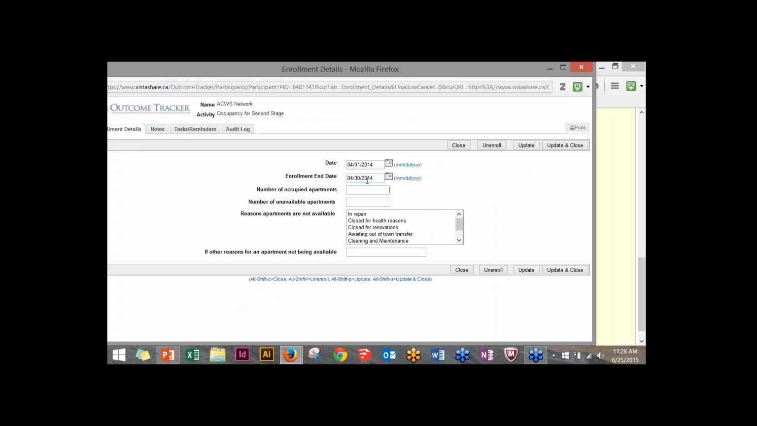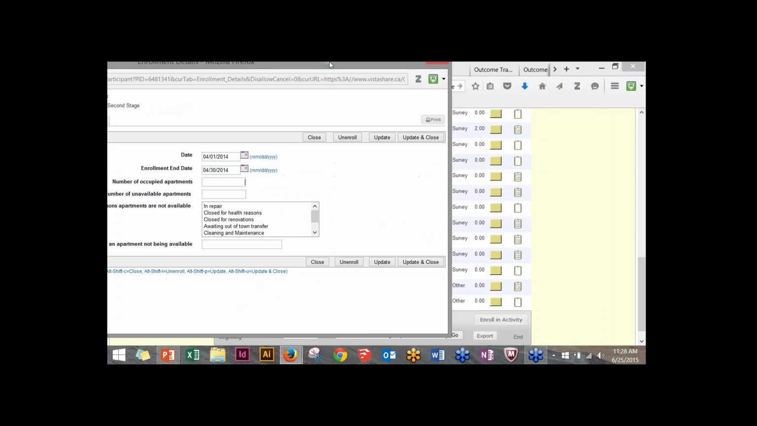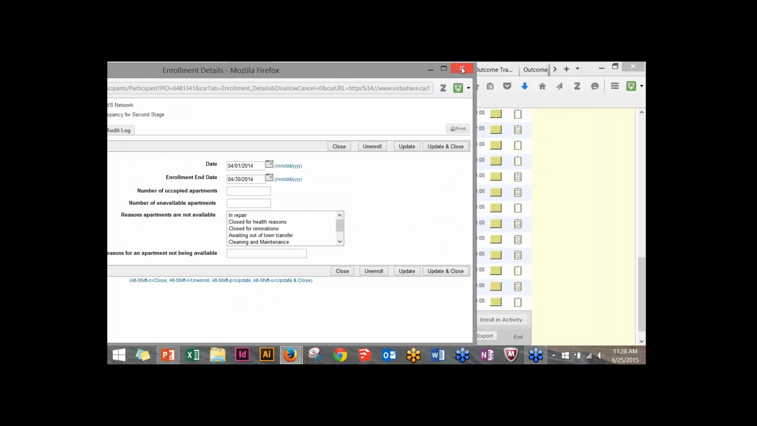Again, number of occupied apartments, or number of apartments that have a family staying in them. The number of unavailable apartments are the apartments that don't have a family staying in them but are unavailable for other reasons, such as closed for health reasons or renovations, cleaning or maintenance, and that type of thing. So second stage is a bit more straightforward. So you'll complete that once a month.